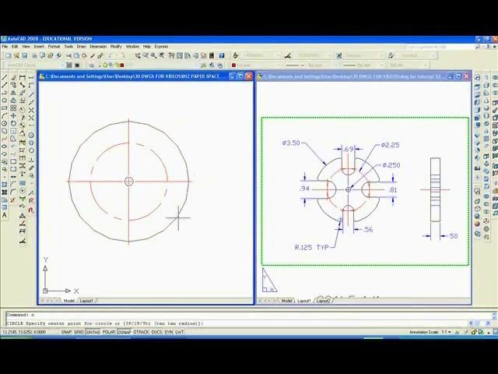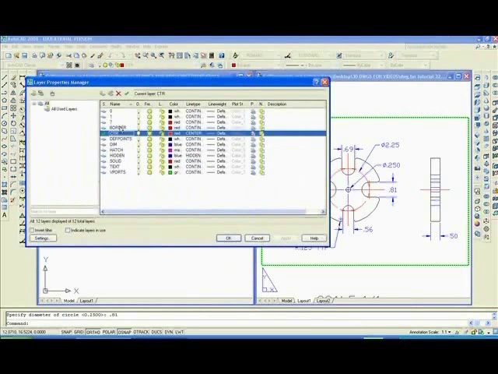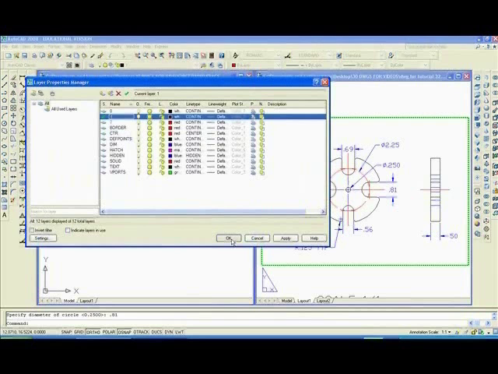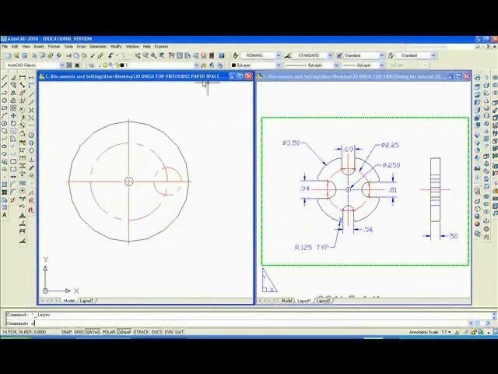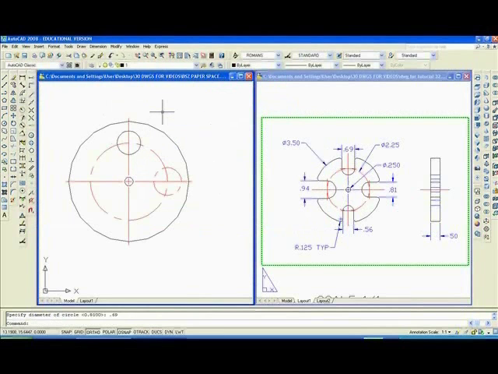I'll type C, enter, and I'll draw a circle at that point. D, enter, 0.81, enter. The only problem is I'm on the wrong layer, so layer 1 now should be current. I'll try it again. C, enter. This time I'll pick that intersection. D, enter, 0.69, enter.